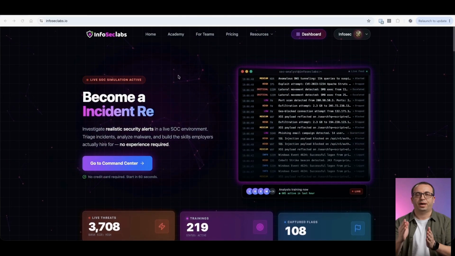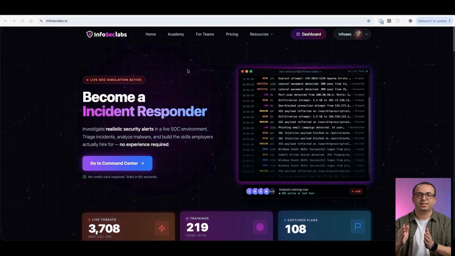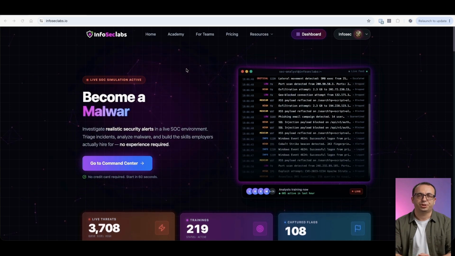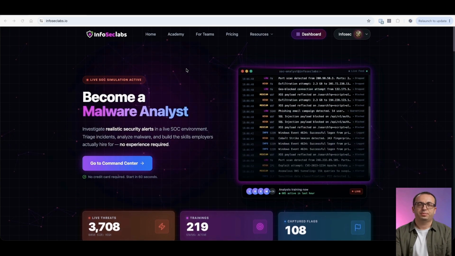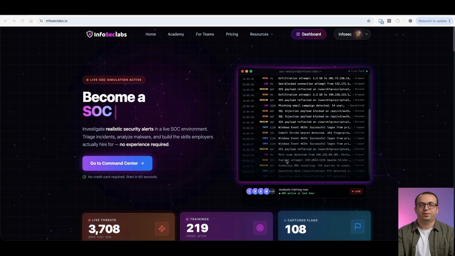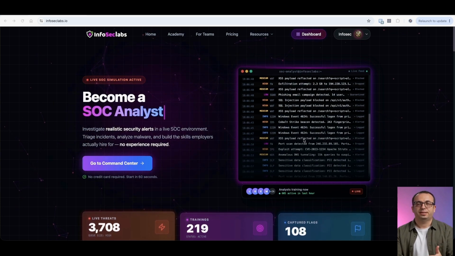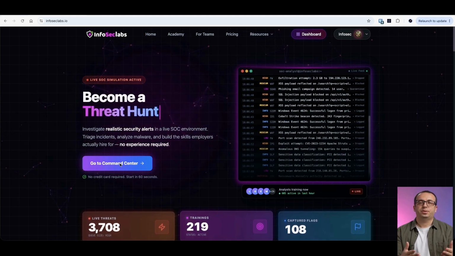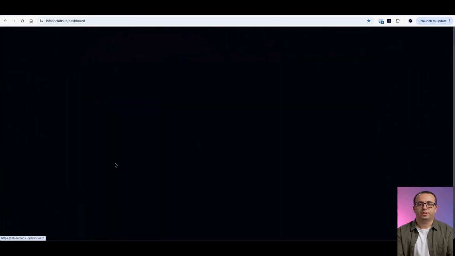Today we are going to put on our SOC Analyst hats and run through a live security investigation. We are going to use the Infoseclabs platform to simulate a real-world environment. Let's click on Go to Command Center and initialize our SOC dashboard to see what's waiting for us today.